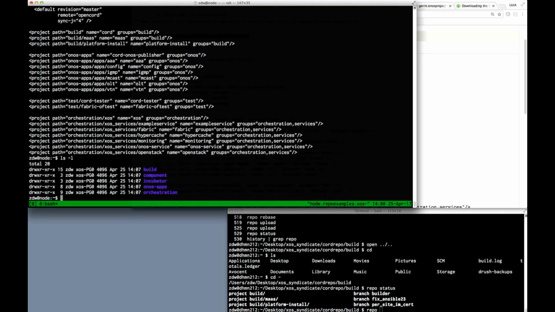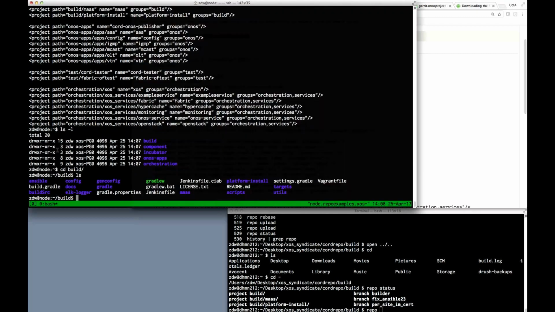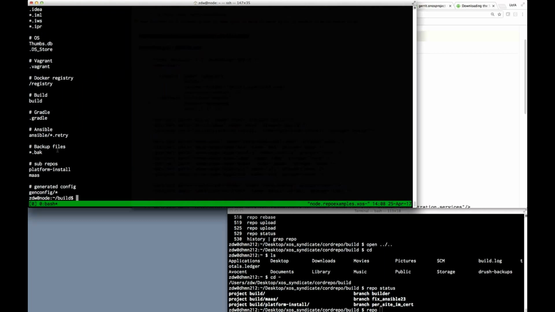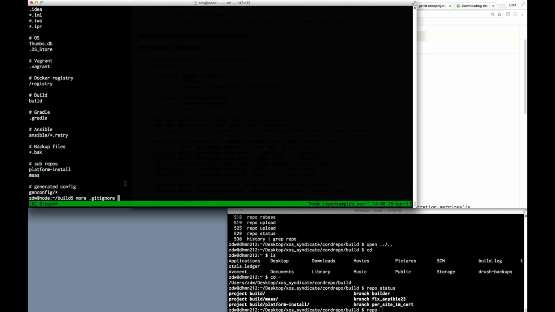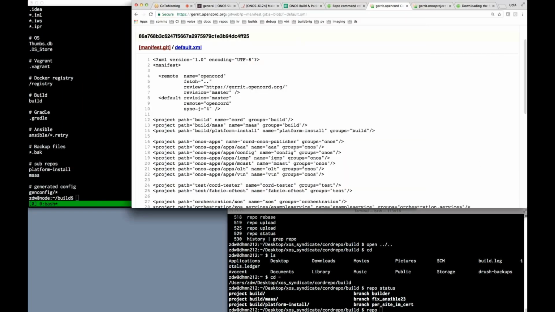So Zach, when you have these nested subprojects, you're saying that at the build directory you have to have a gitignore file that ignores the nested subprojects? Yeah, and so if you look here, there are subrepos that get ignored in the gitignore file. So you do have to create those, or it will try to include them as you would with any cascading thing.